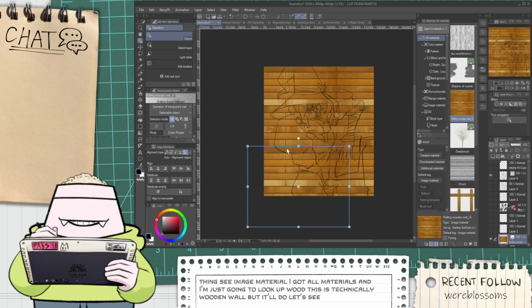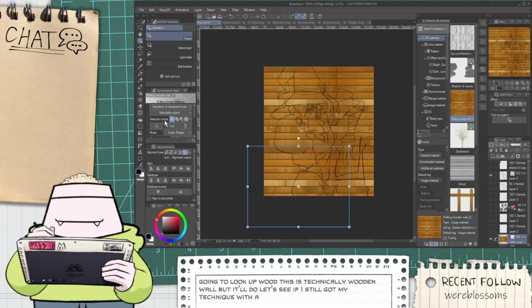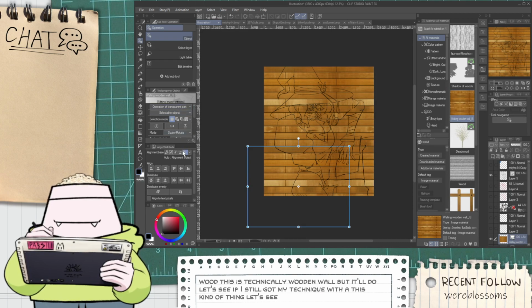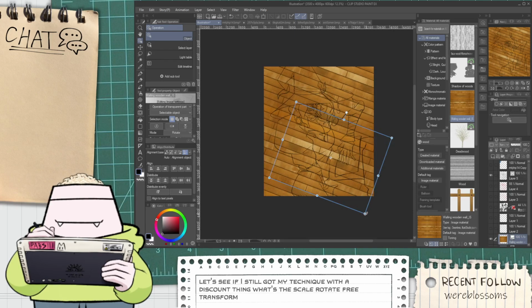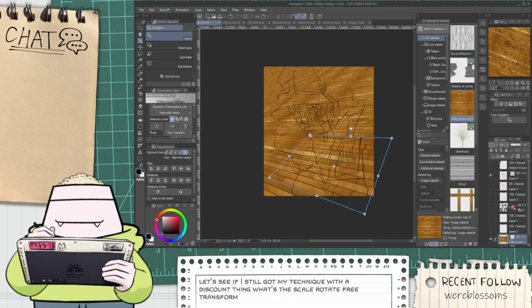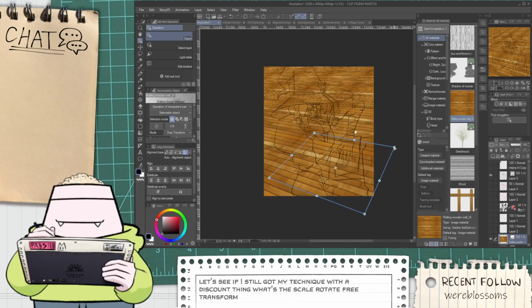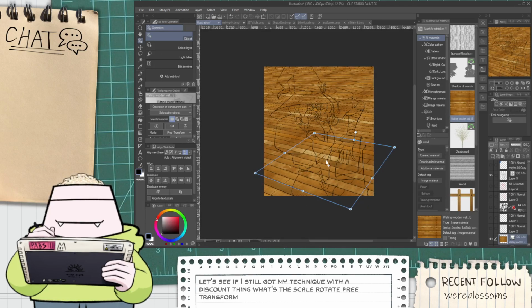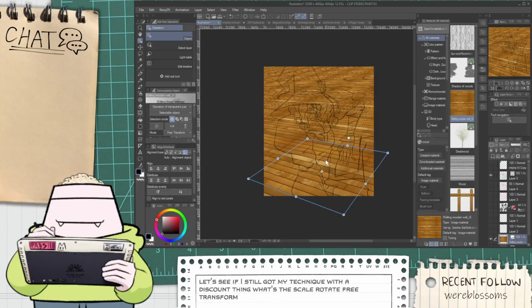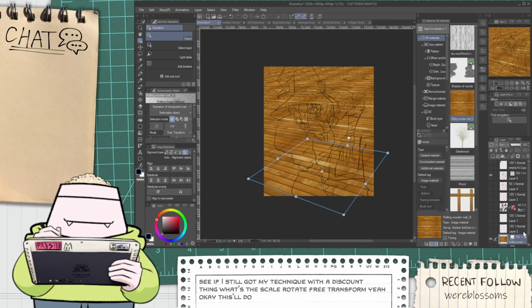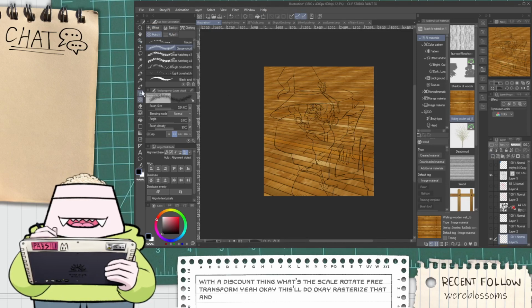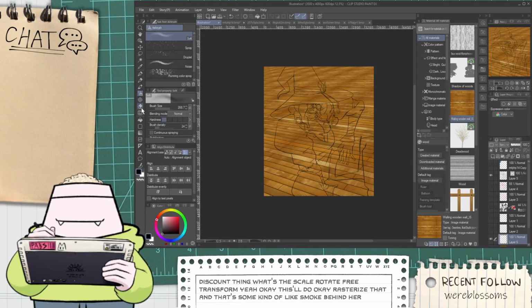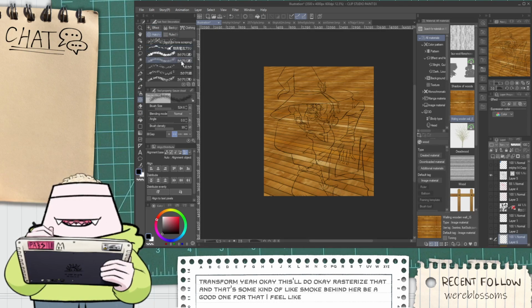Let's see if I've still got my technique with this kind of thing. Scale, rotate, free transform. Yeah, okay, this'll do. Okay, rasterize that. Add some kind of smoke behind her. This would be a good one for that. I feel like that'll be in the cross hatching somewhere.